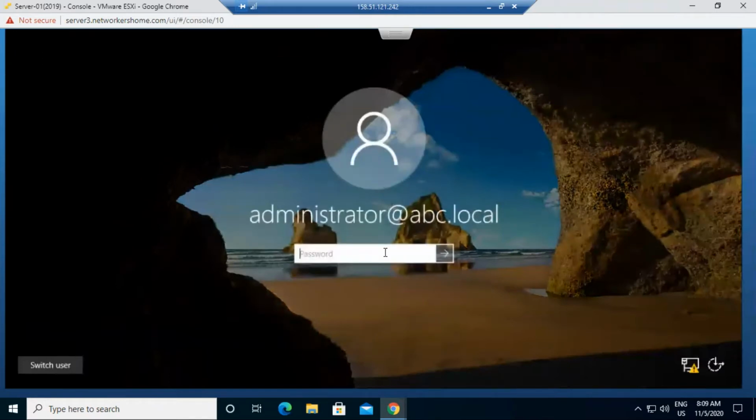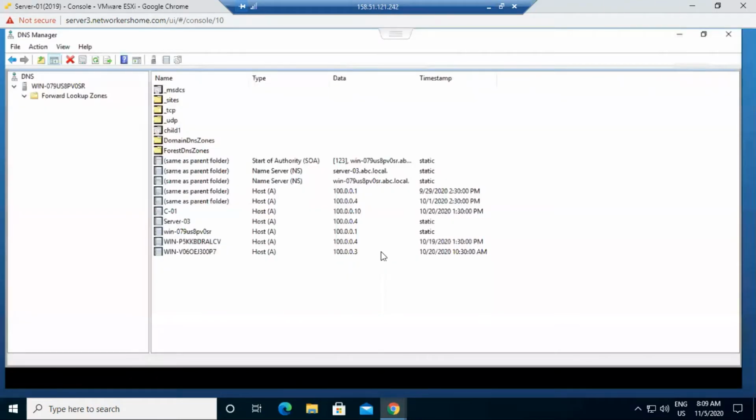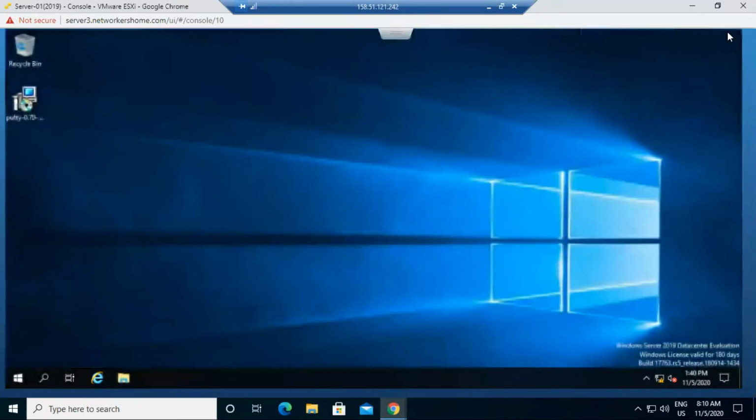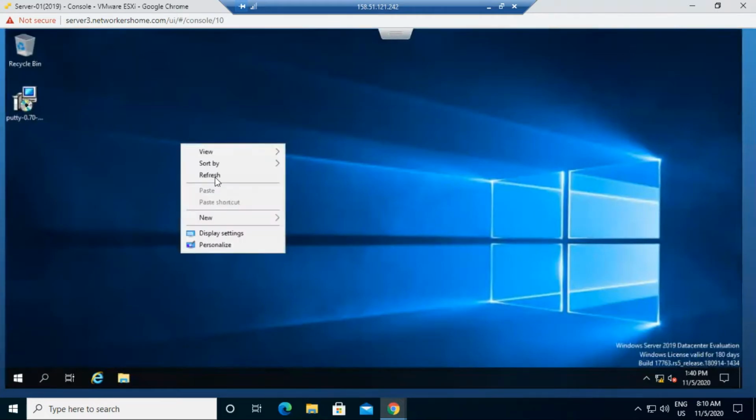Okay, with abc.local administrator. So I give the password. Okay, so the DNS we already did, so just close this window. I don't want any DNS. Okay, now what I need to do over there, I need to first make this server a SAN server.